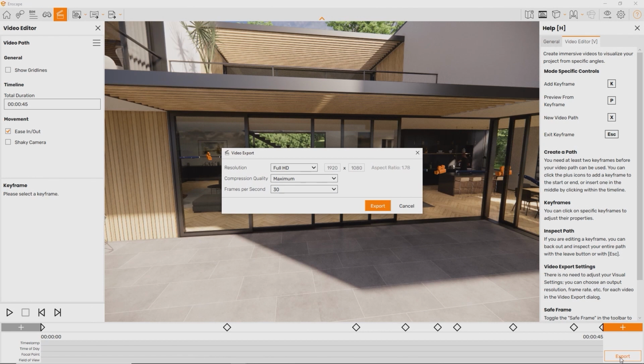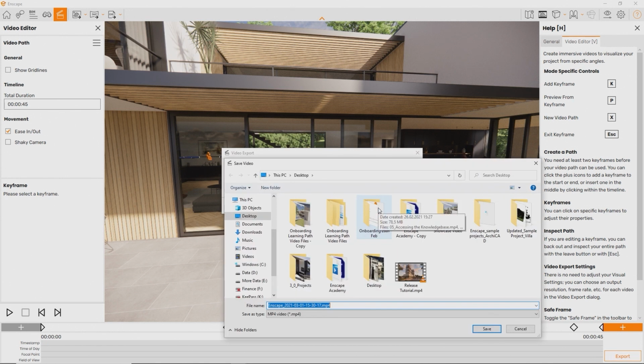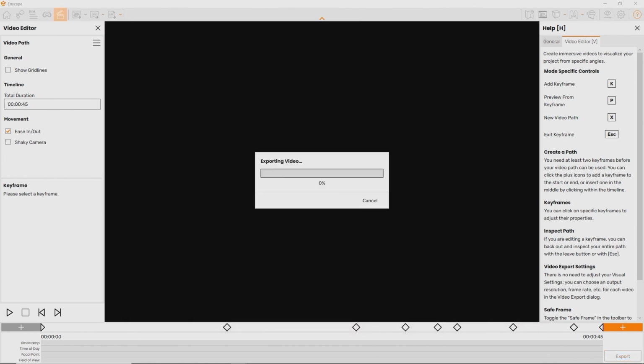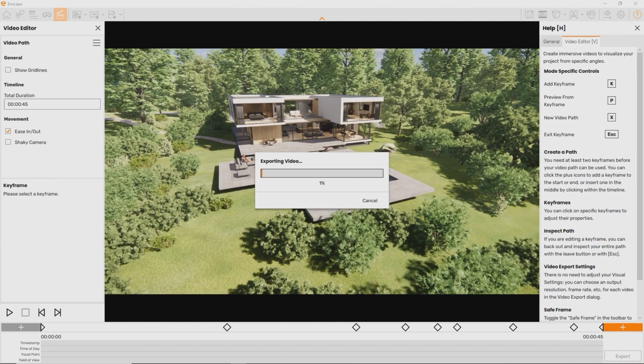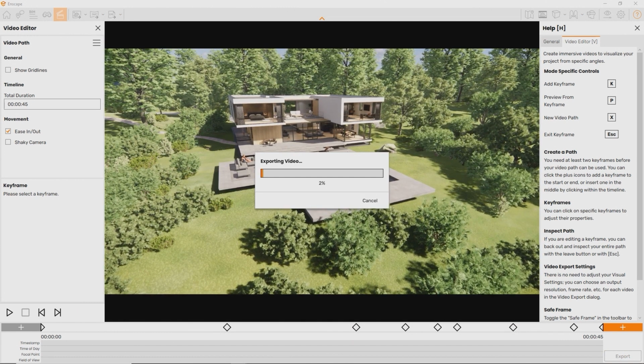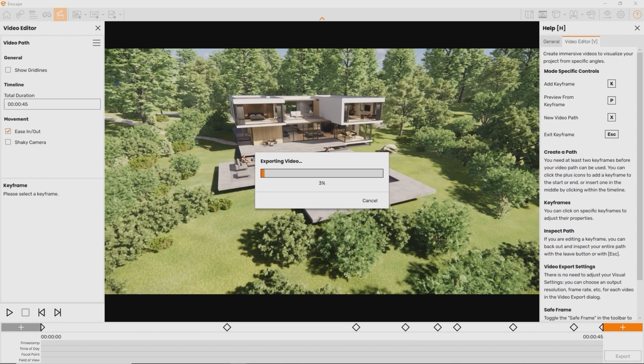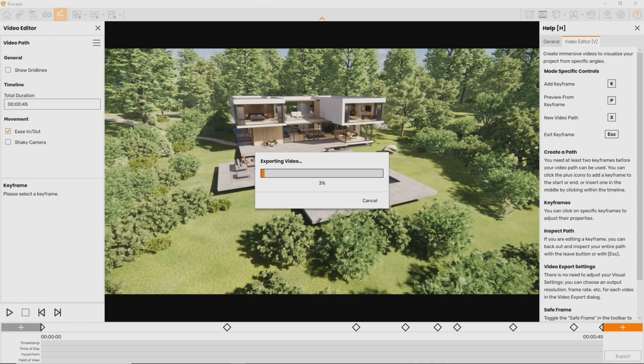Enscape will ask you what export settings you'd like to apply to the video. I recommend to go with the default settings. Click Export and choose a location for your file. Enscape will start rendering the video right away. Let's have a closer look at the interface though, so you can design your videos even better.